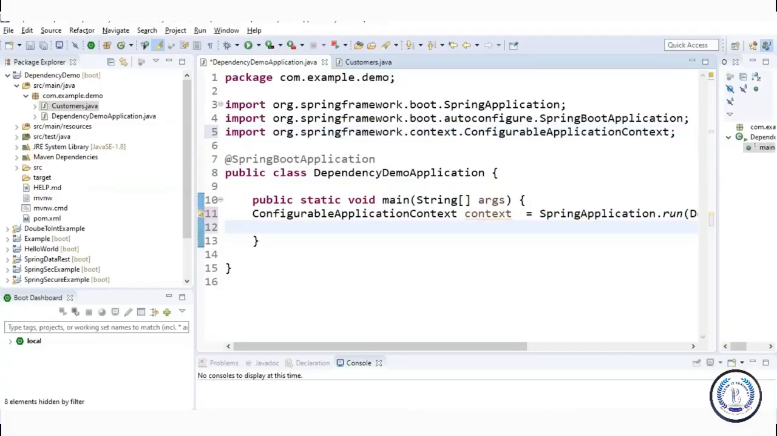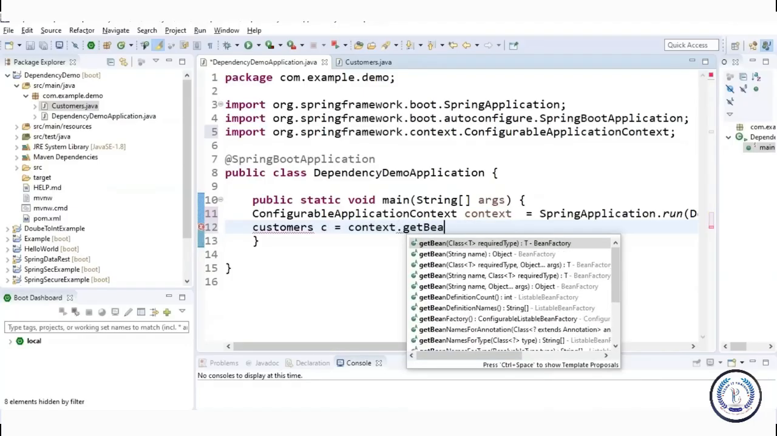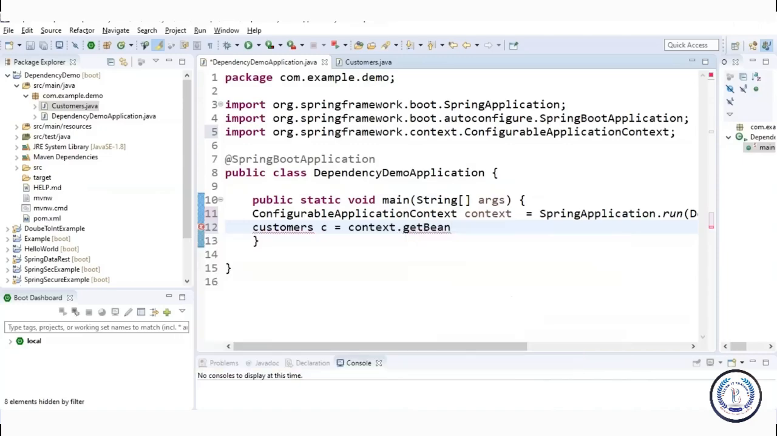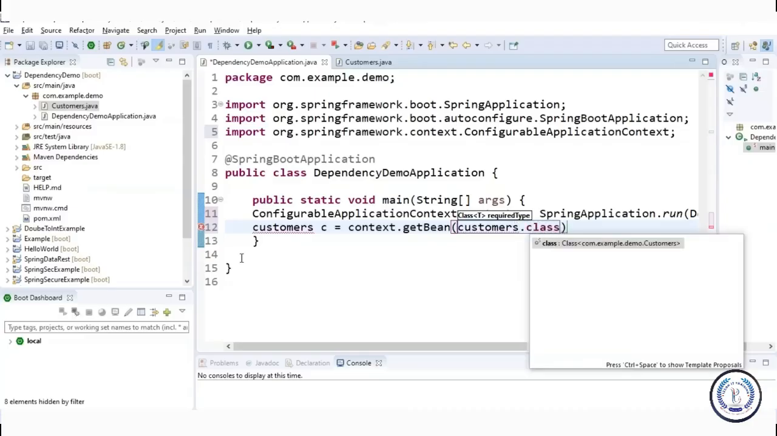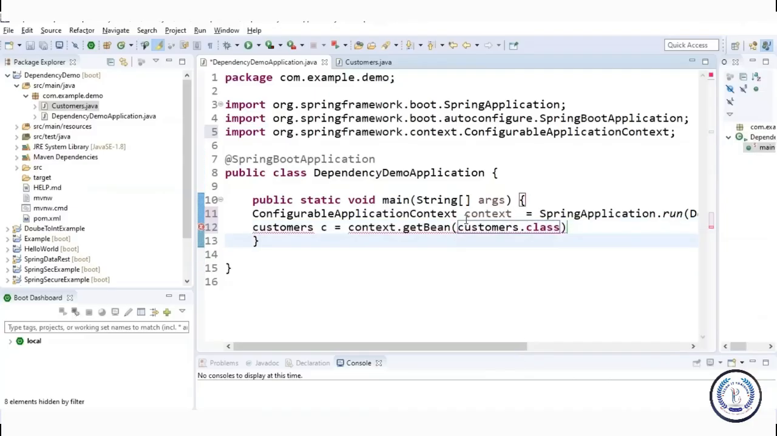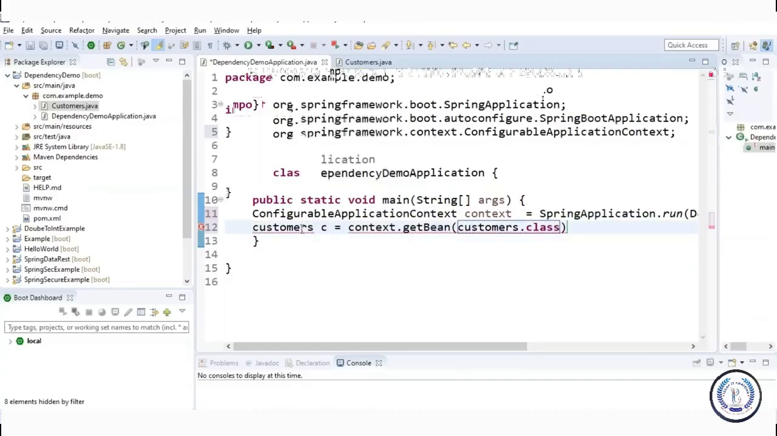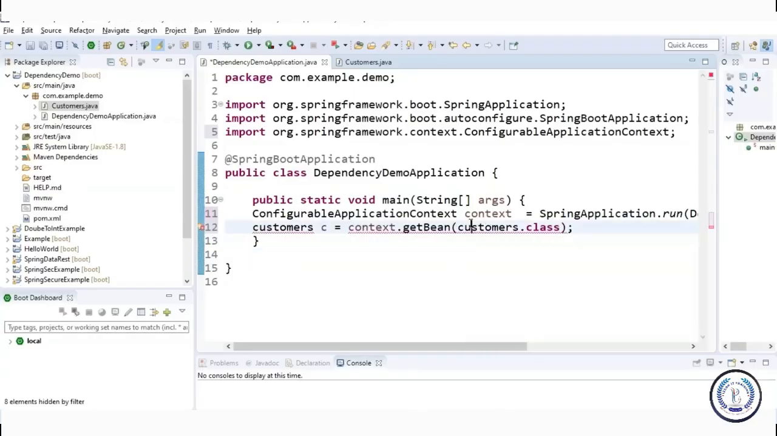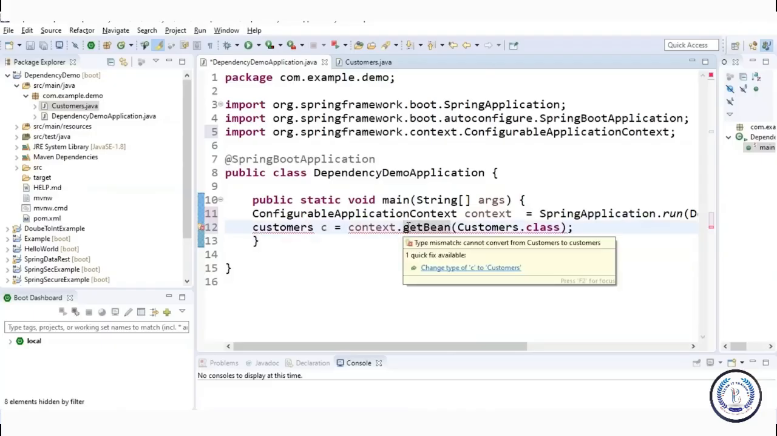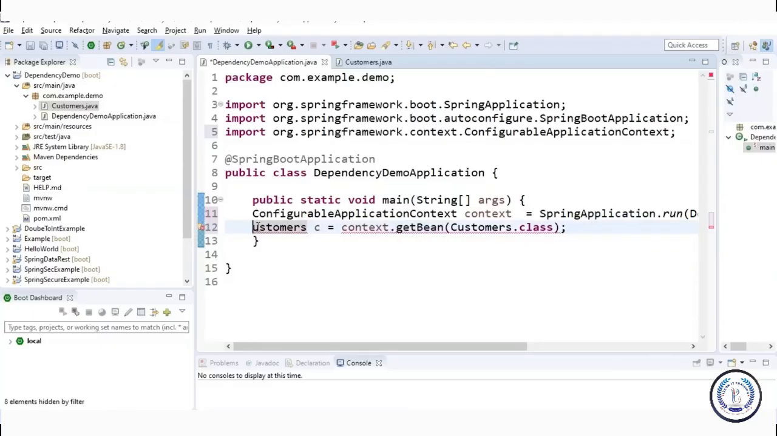Now what you have to do is add the line Customers c is equal to context.getBean, right? And then we'll mention the class name, that is Customers.class, right? And then you clearly see that we're getting errors. Let's see what the error is for. All right, so I missed a semicolon over here, right? And then my C should be capital because my Customers class name is capital, and also my C should be capital over here, right? So that's what resolves our error.